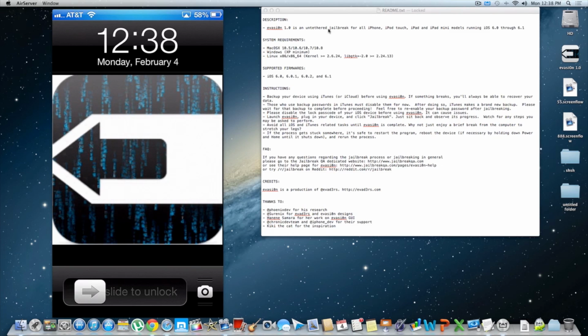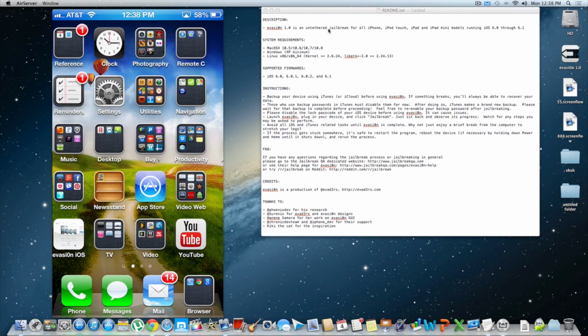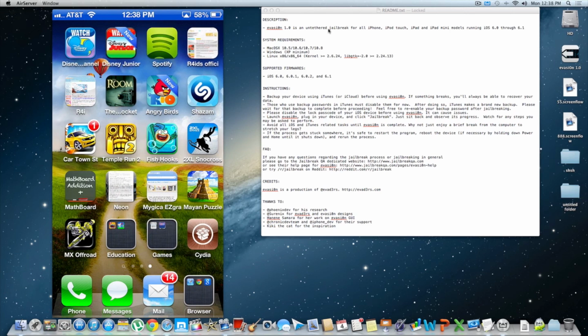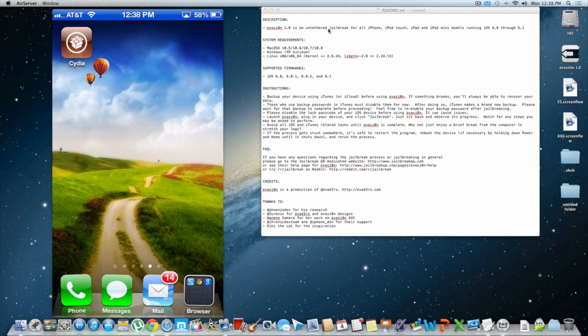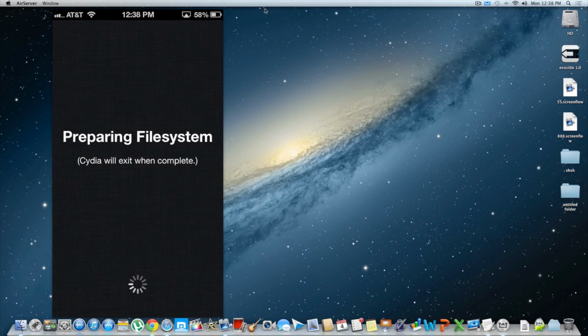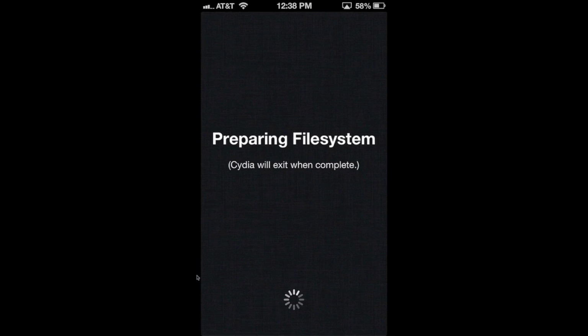Okay, and now you unlock your device and the evasi0n icon is missing, but now you see Cydia. And there you have it. You have Cydia on your iPhone 5, iOS 6.1, and let's open it up and just see what happens. It's going to prepare it for the first time. See what happens.